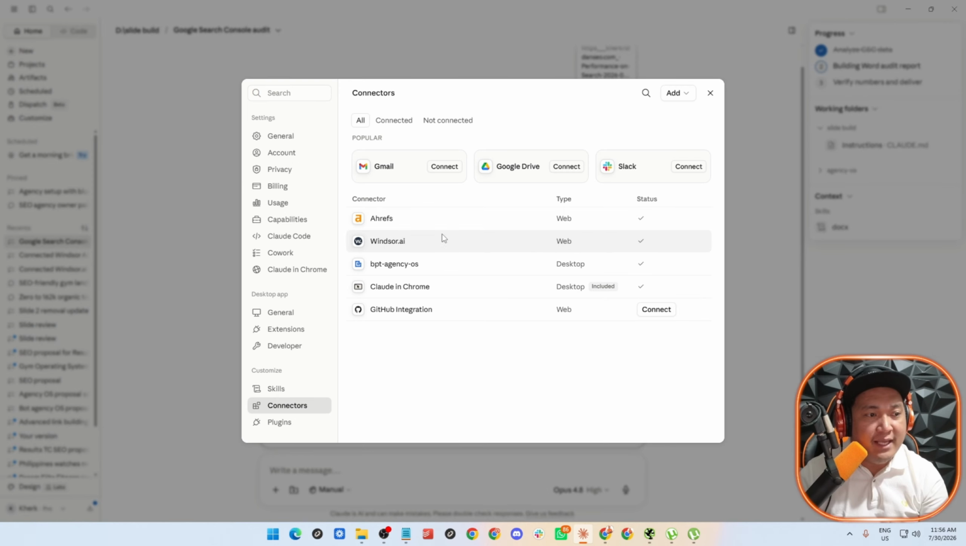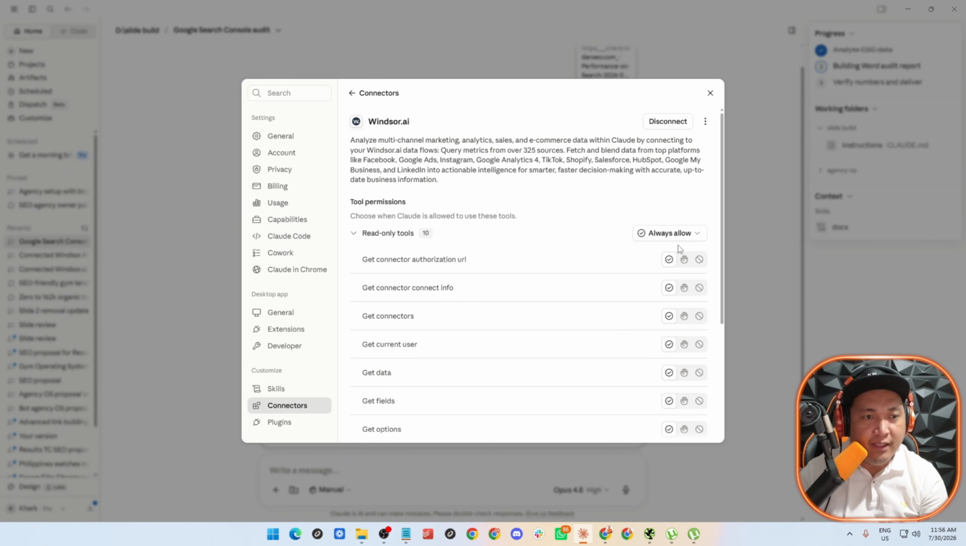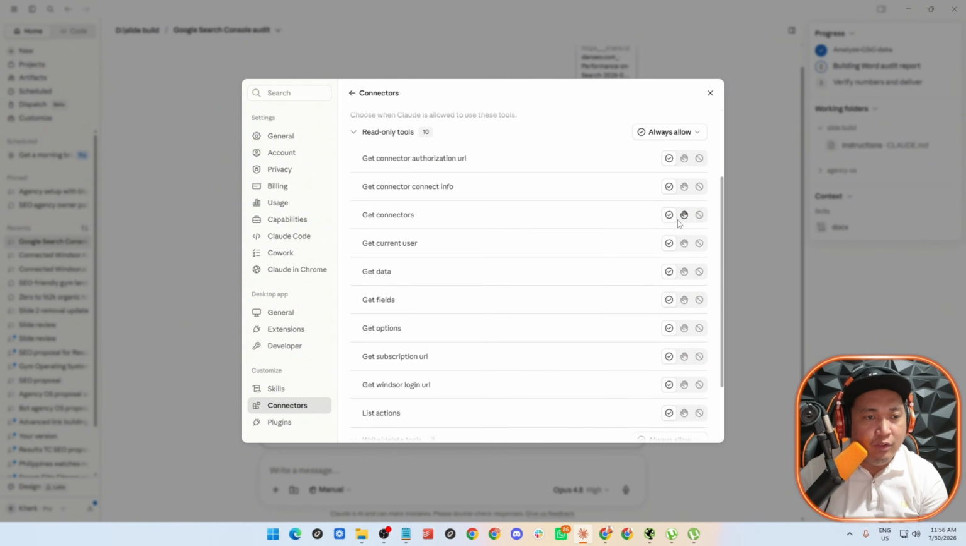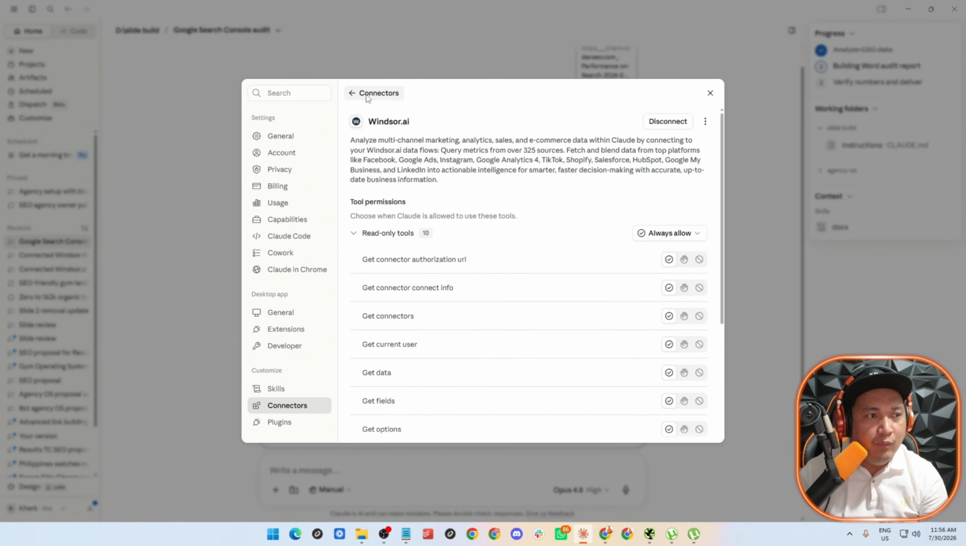So it will go like this. Mine is already connected, so I'm not going to connect it again, but it's already here. Make sure you set them to always allow, so you don't need to manually click the allow button. And then, yeah, that's how you do it.